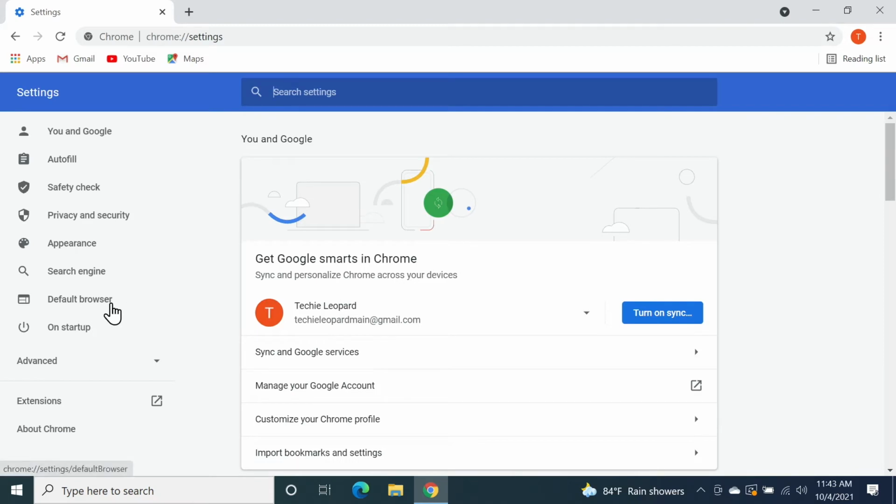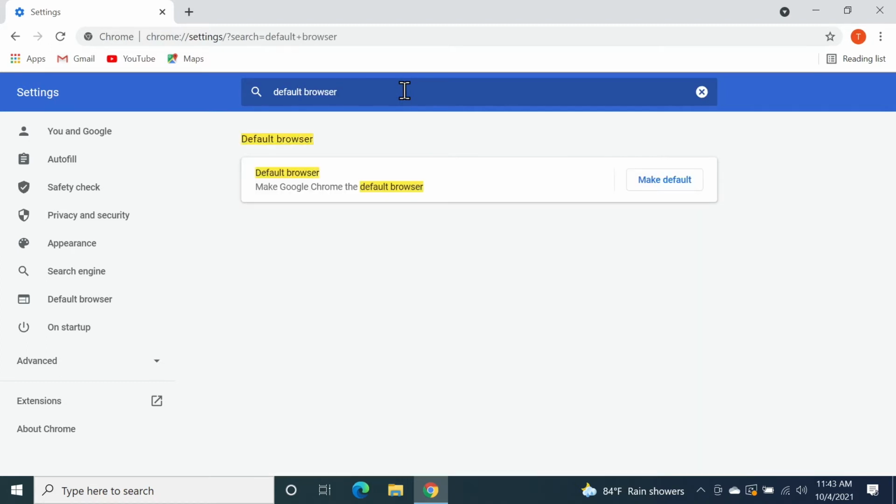Now from the left, click on default browser. Now if you don't see default browser option on the left, you can just simply search for it here. So let's search for default browser, and here you can see that it just showed up. And now from here, click on make default.